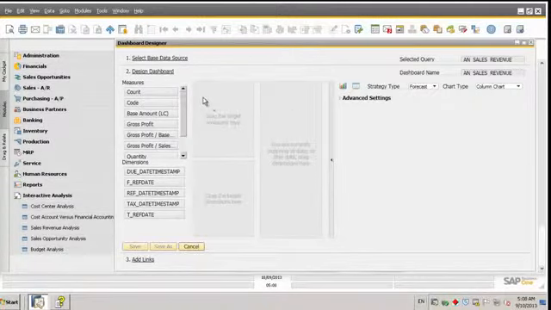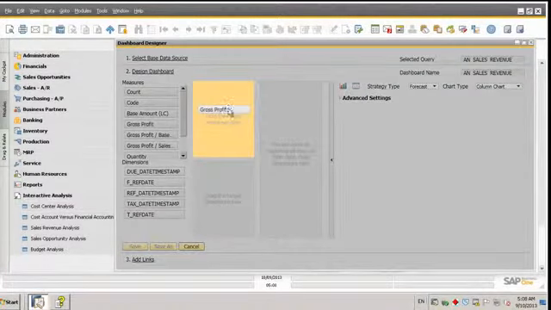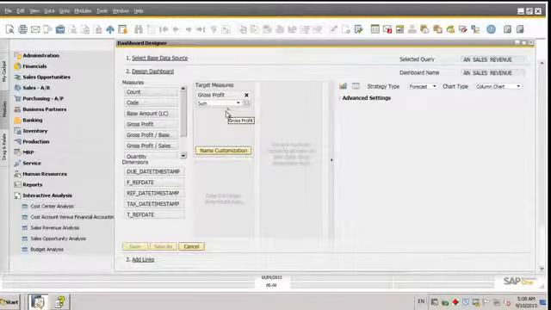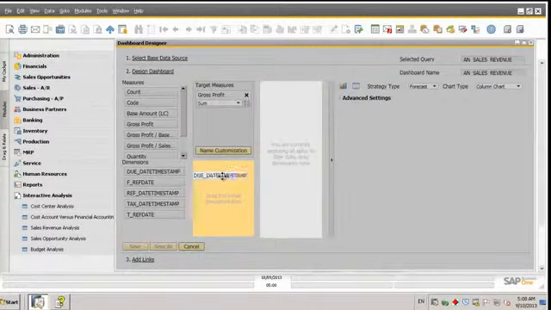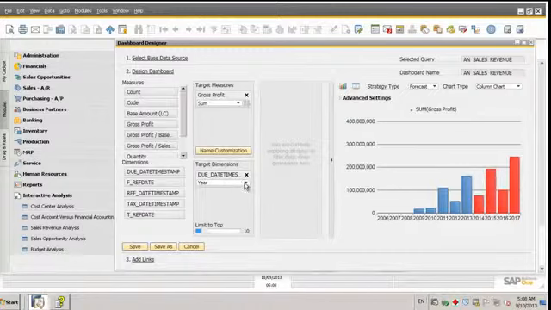We now need to select a measure for our forecast, which in this example will be the gross profit. And we can drag our measure across into our target measure box here. Now we need to select the dimensions of our forecast, which will be based on the due date by year. So we can select our due date dimension, and then we've got the ability to select our dimension by year, quarter, or month.